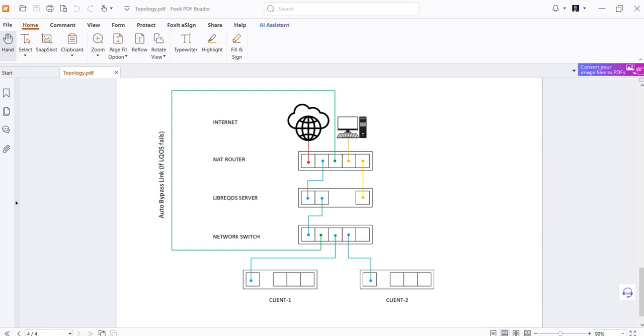In this video, I'm going to show you and demonstrate this topology, specifically the auto bypass link.